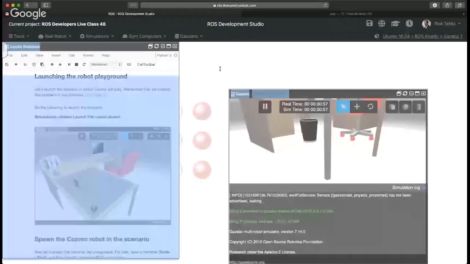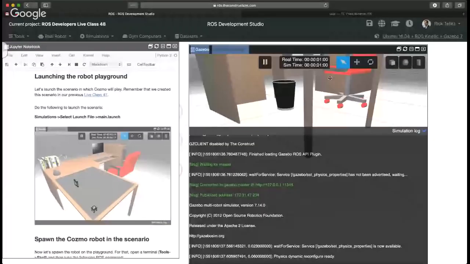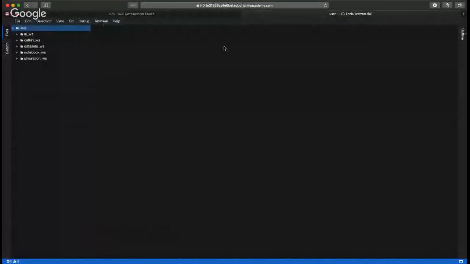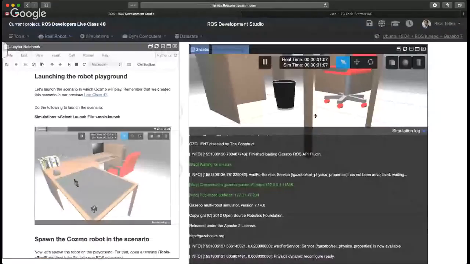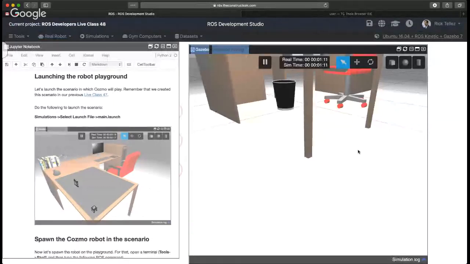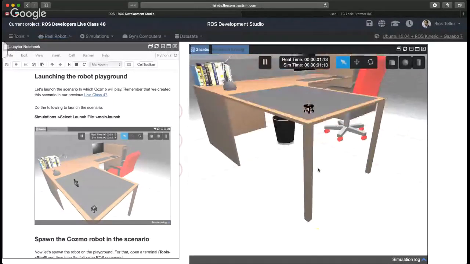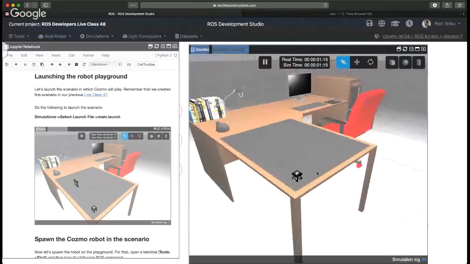So let me put it here, for example. I can put only the simulation, and then on the other tab, you can see the IDE. Okay, so here we have the simulation. Let me hide the logs of the simulation and move a little bit better in order to see the space.